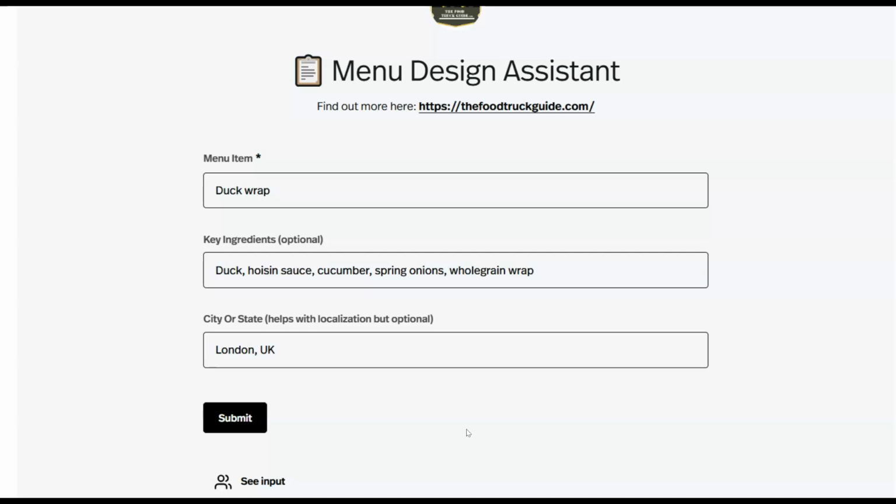We're also going to be building more simple tools like this to save you time in your food truck business. If there's something specific you want us to try and build, if you've got a problem you need solving, just go down to the comments, let us know what it is. We can build that tool. We make a video about it.